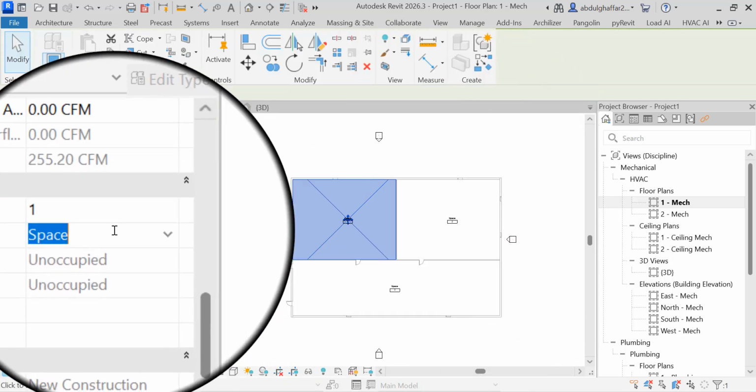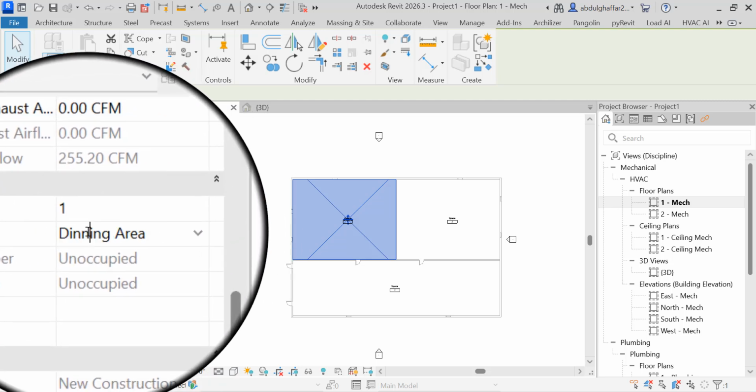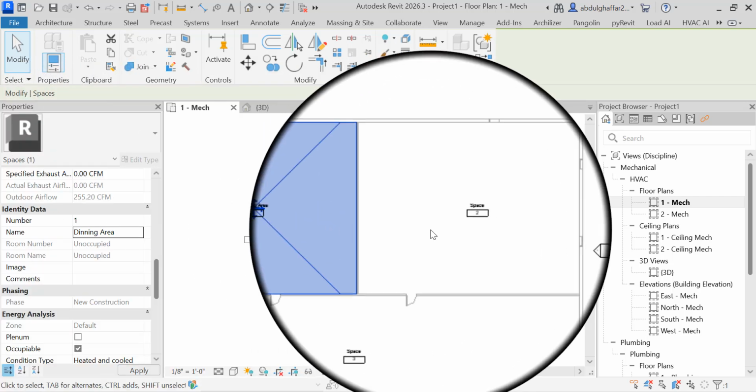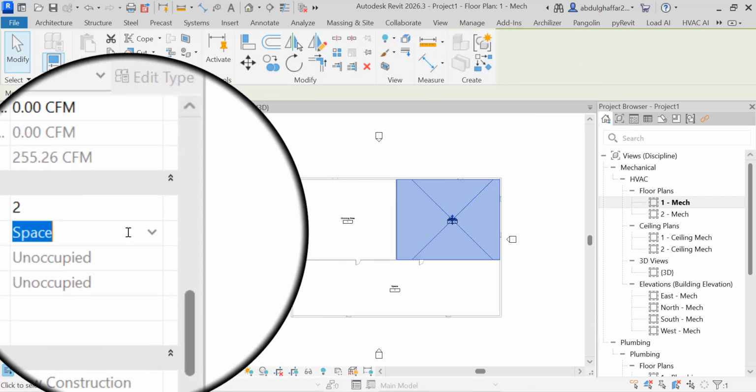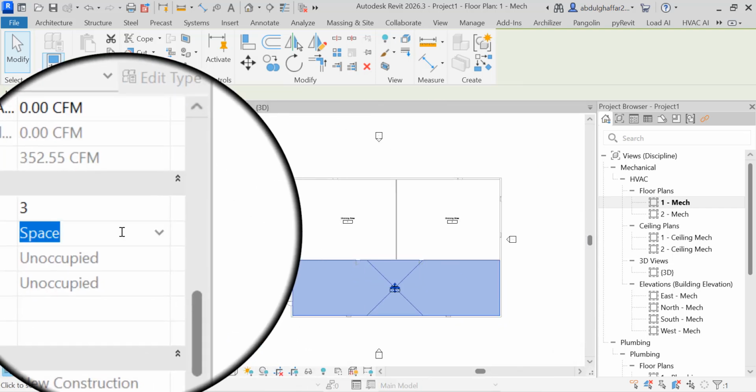In the next step, we select a space and then we name it. So select this space, and this is our first space. Name this dining area. Right here, dining area; in this way we can name a space. The next space is also a dining area, so select this space again, and right here, dining area. Then select the third space. Here you see this is our waiting area, so write the name here: waiting area. In this way you can name a space.